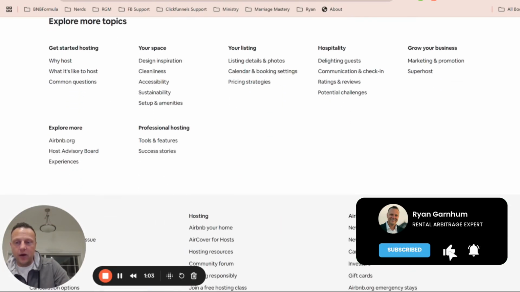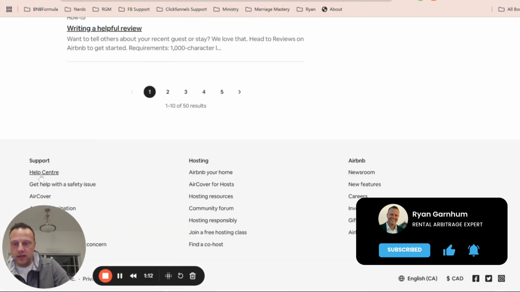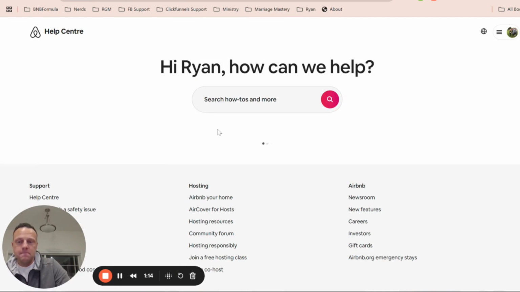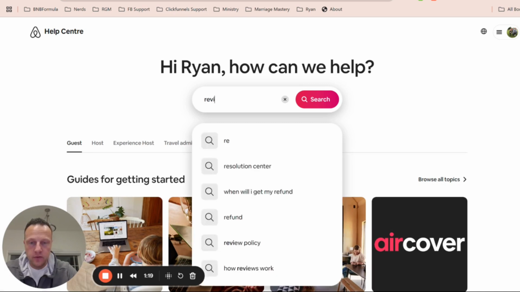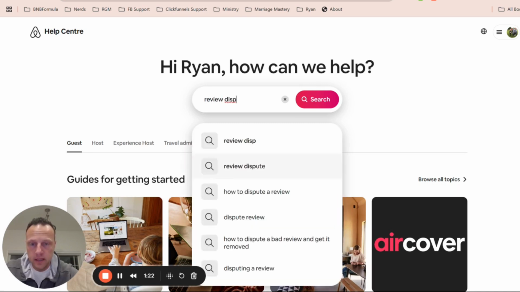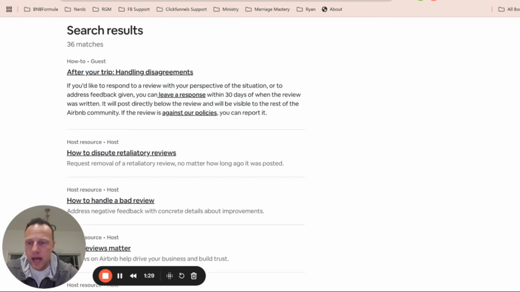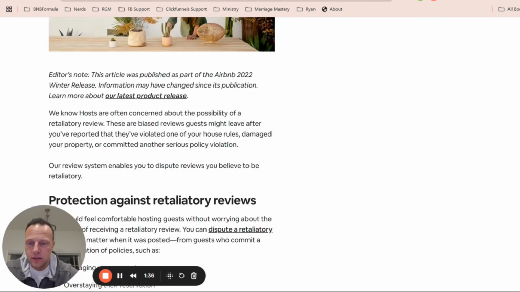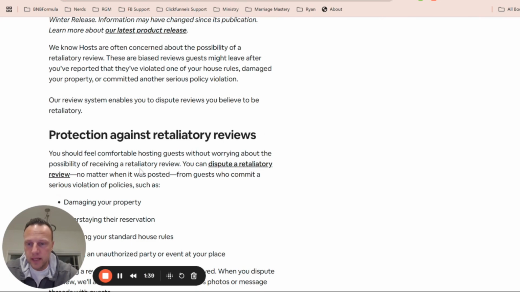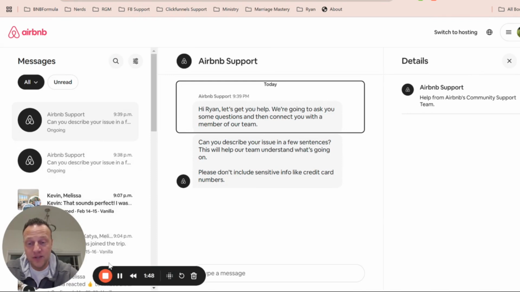If you go to the bottom of Airbnb, hit under support and hit help center right here. And then from here, I typed in review dispute, and they have this right here. Okay, so click that, press search, and look at this. How to dispute retaliatory reviews. Click on it. And look at this. You can dispute a retaliatory review. So you click on this, and guess where it takes you. And here it is. So I'm going to fill this out and we'll see what happens.